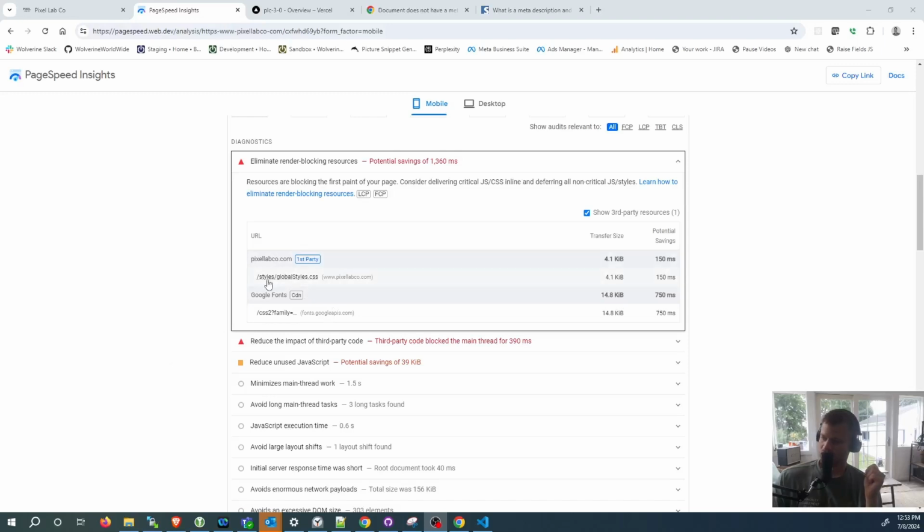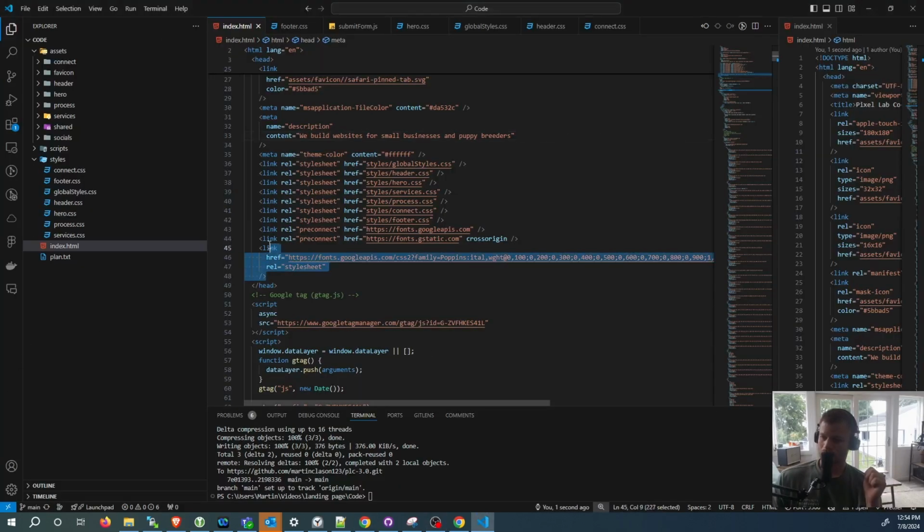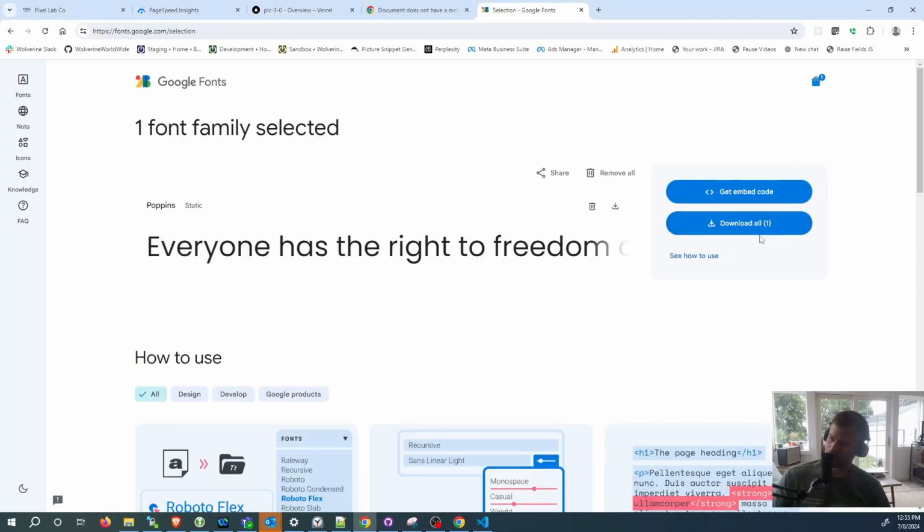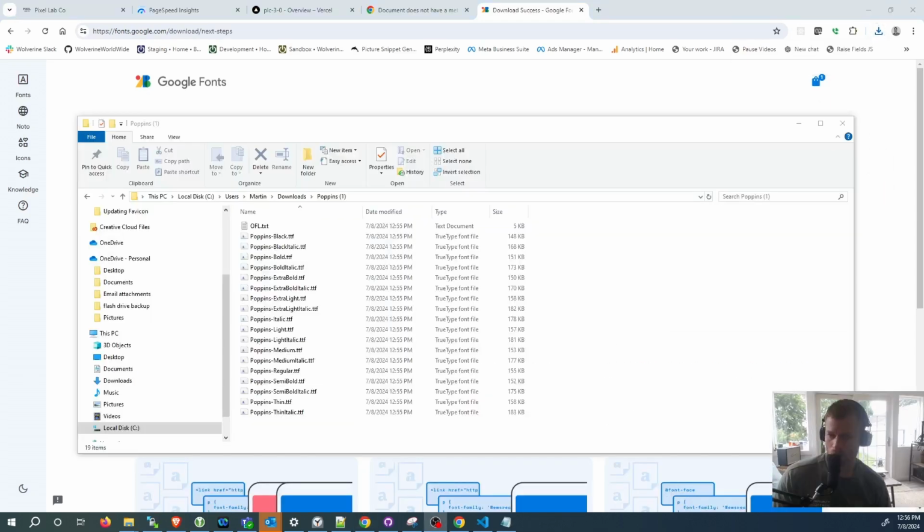So PageSpeed is saying the fonts are slowing me down, and I'm seeing this in various places. It could save me 750 milliseconds. So instead of getting it from the CDN, I'm going to see if I can put that in my files in the project itself. So I have the Poppins family. So I'm going to go to Google and download these. I'm going to get font and I'm going to download all. And when you extract it, it looks like this.